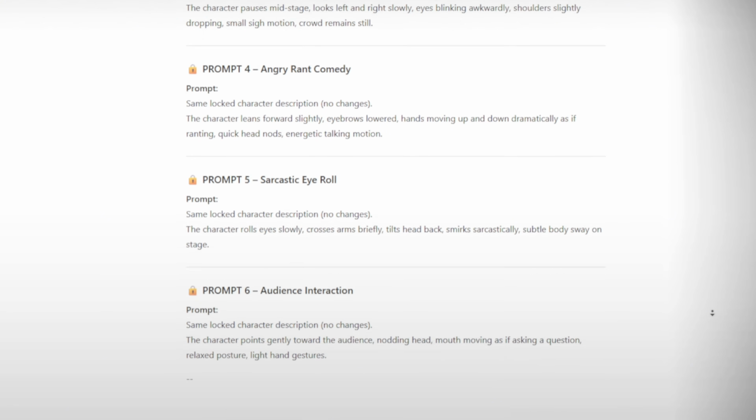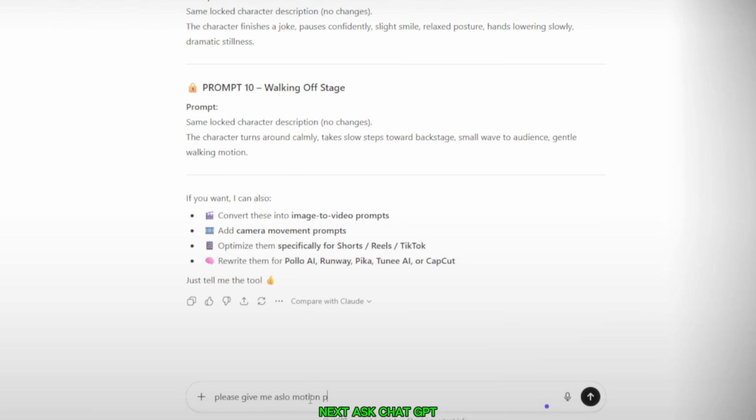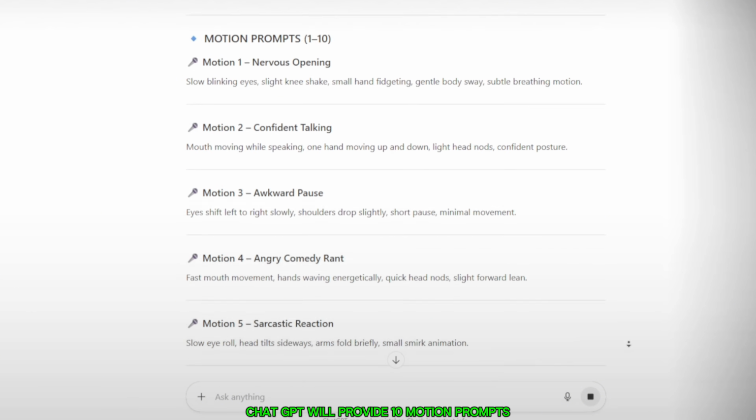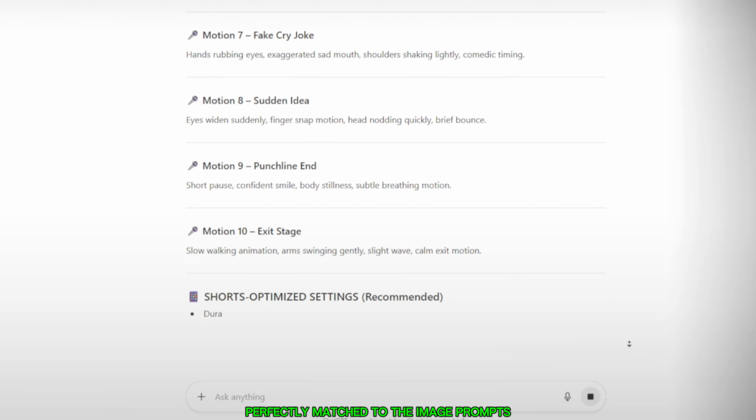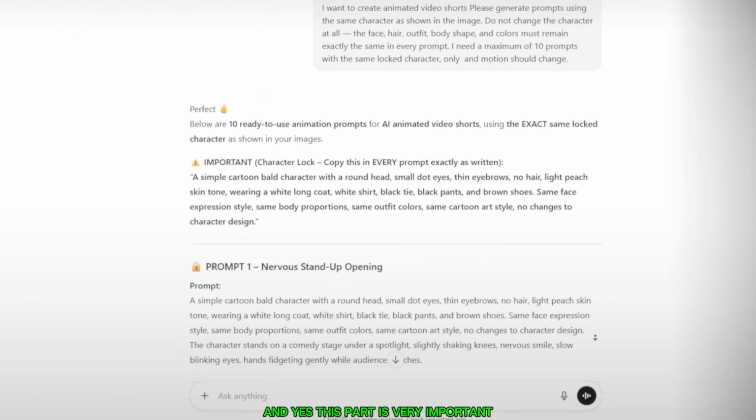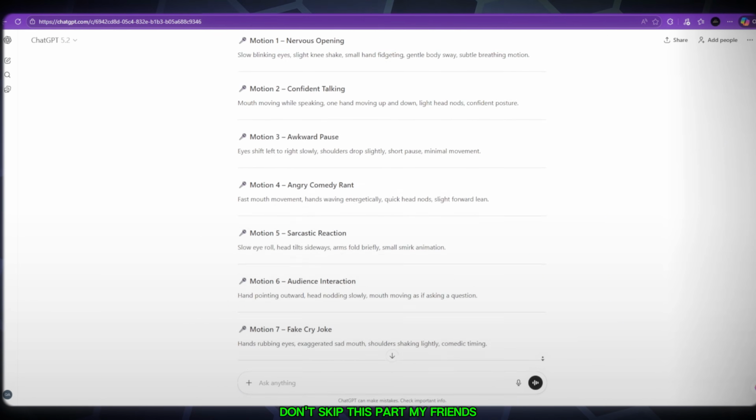no changes. Next, ask ChatGPT. Please also give me motion prompts. Click Generate again. Now ChatGPT will provide 10 motion prompts, perfectly matched to the image prompts, including actions, movements, and expressions. At this point, you'll have both image prompts and motion prompts ready to use. We'll use these prompts to generate images or animated videos using free AI tools. And yes, this part is very important. Don't skip this part, my friends.